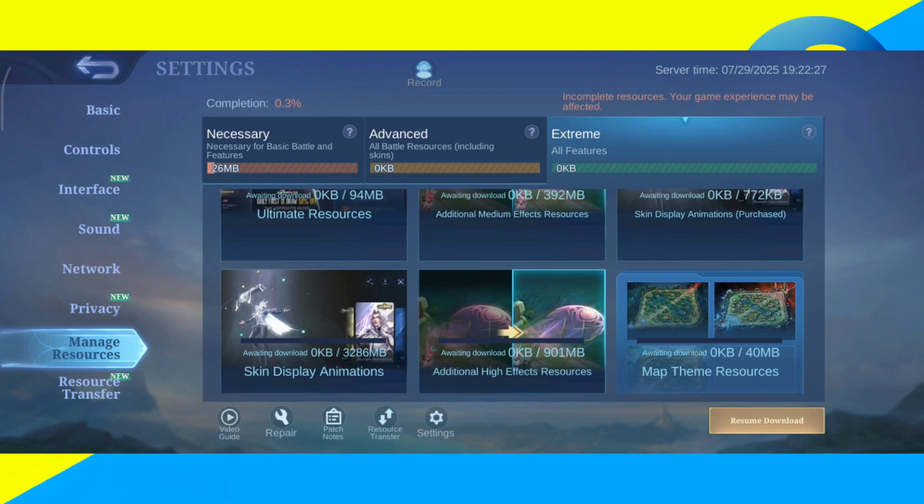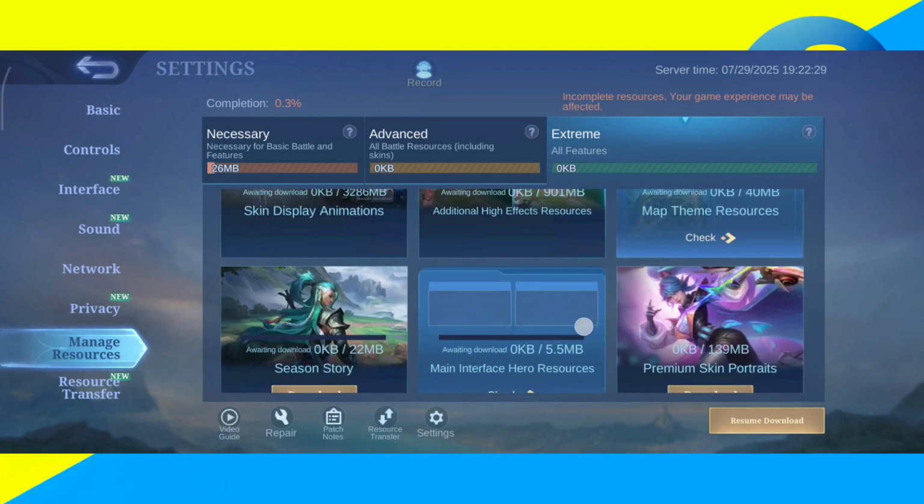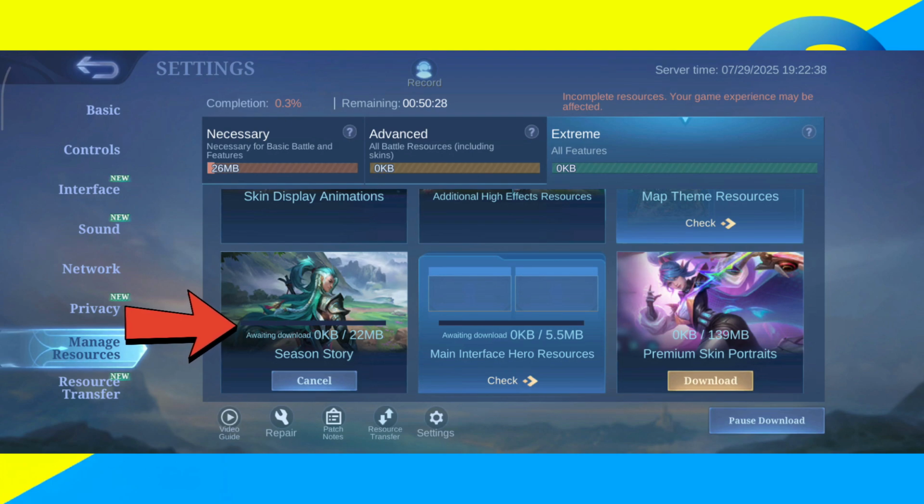Scroll down to the very bottom until you find the option labeled Season Story. Download the Season Story resource pack. Once the download completes, your game lobby will automatically update to the new seasonal design.